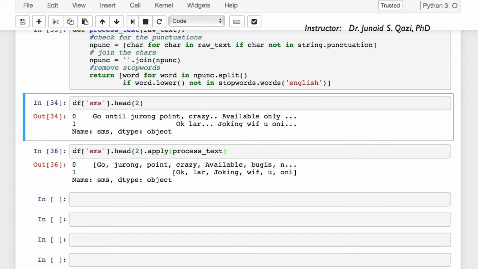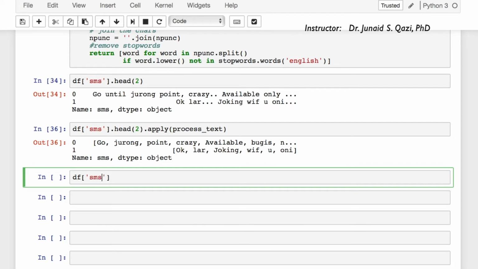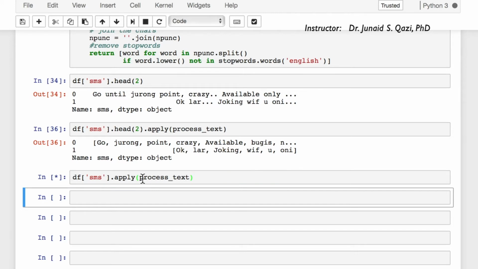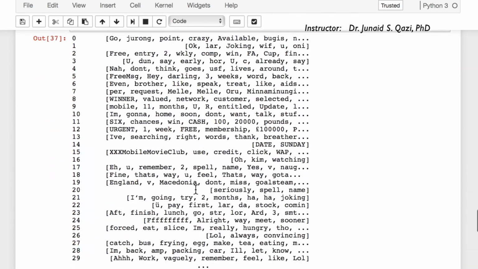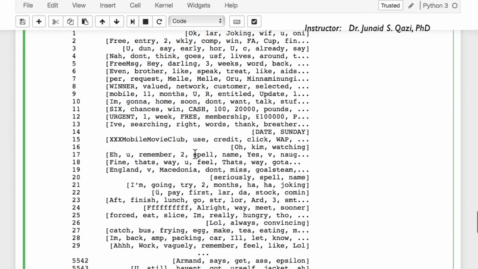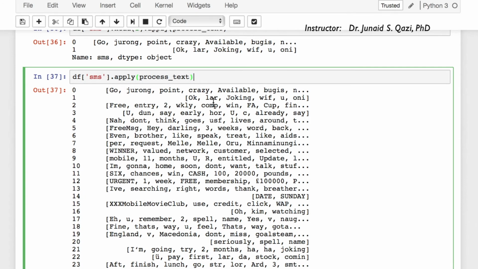So moving forward, let's apply process_text to the SMS column in our data frame to get the tokens for all messages. So let's grab df SMS and call apply process_text, and if we run this cell, we are going to apply this custom function to all messages in the SMS column in our data frame. Let's run this cell. Depending on the size of your dataset, it may take some time as well. So here we have the output. If you don't want to see this output, you can simply put a semicolon here.